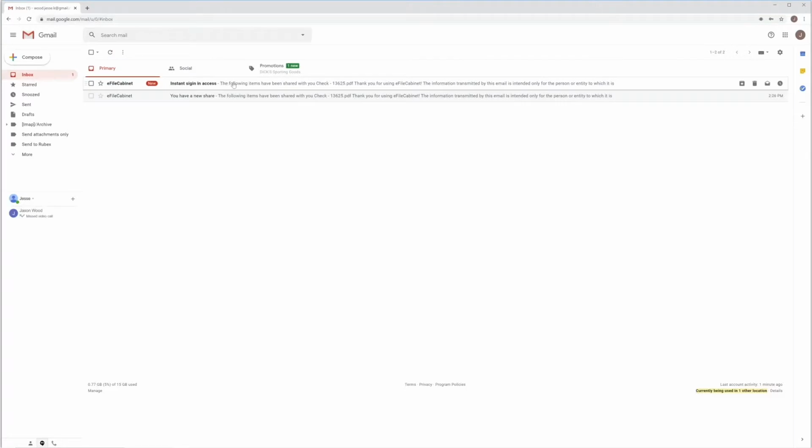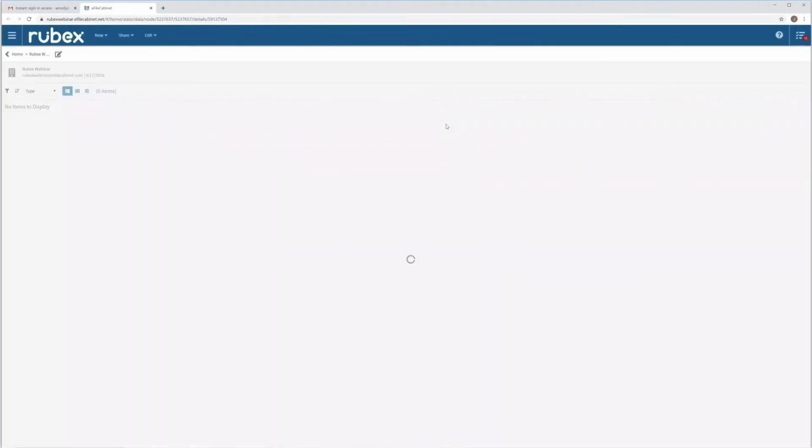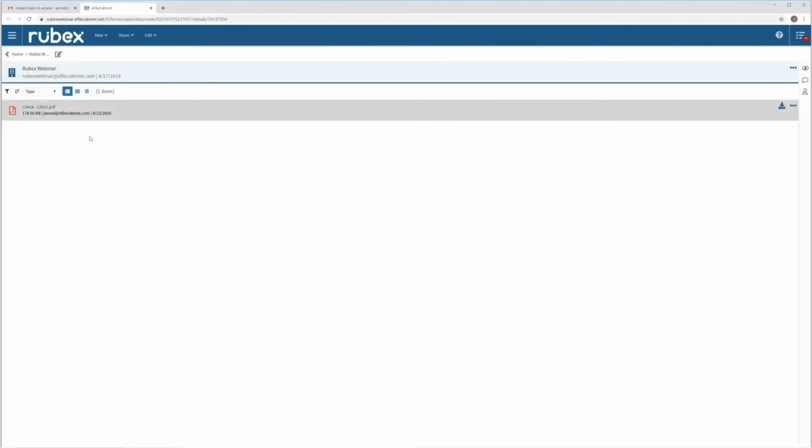You can see here we've received now the instant sign-in access link. So I will click this, and instead of taking me now to our eFile cabinet login page, this link will take them in pre-authenticated directly to that item that we have shared with them. There's that check 13625. This will make it so much easier for those individuals who, for whatever reason, cannot remember their password and they're not able to set up a new password with the forgot password steps that Rubix offers. Now they'll be able to access that information instantly as you grant them that instant sign-in access.